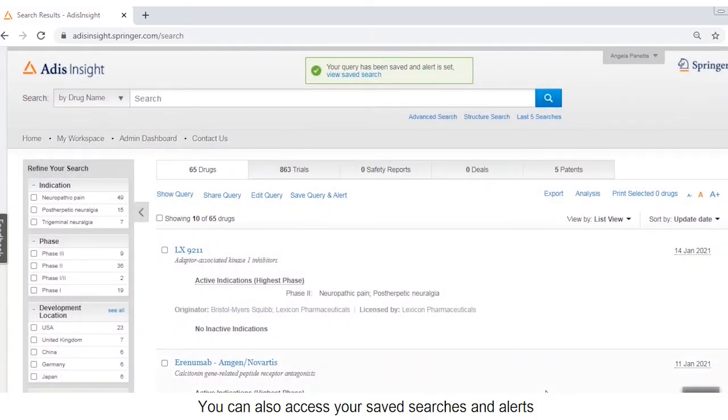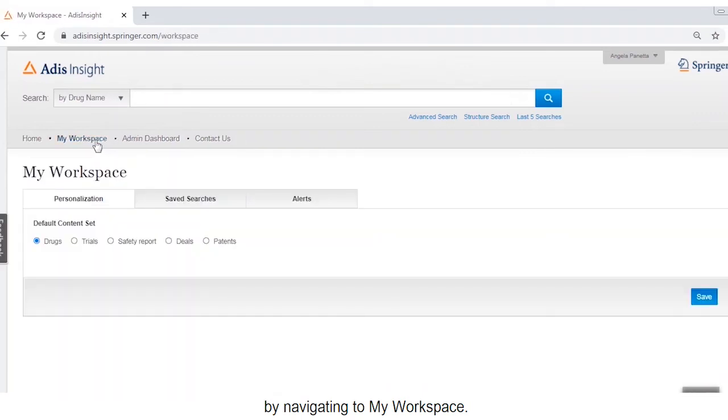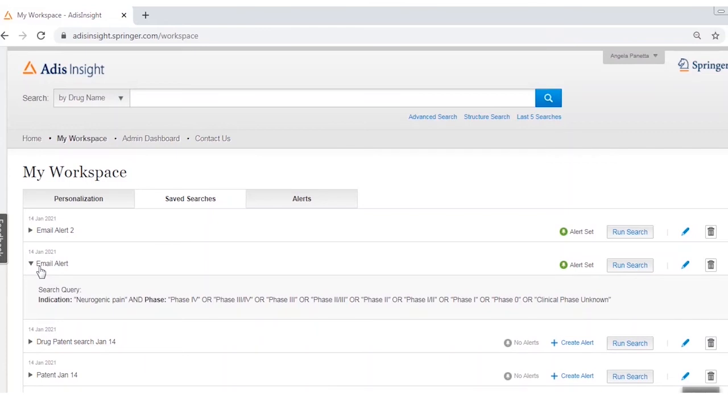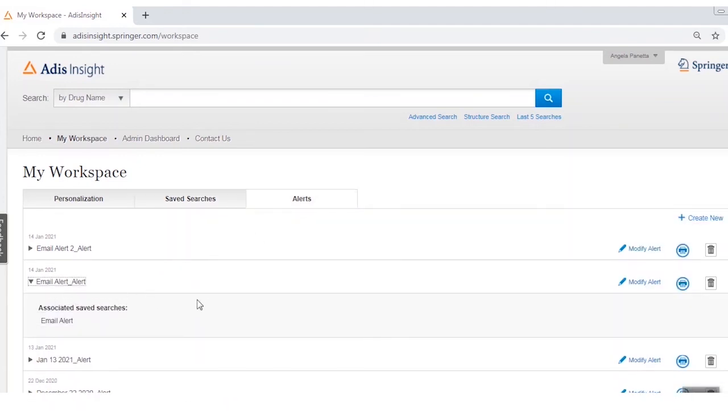You can also access your saved searches and alerts by navigating to My Workspace. This allows you to select the Save Searches tab, where you can review the search query you have saved. If you need to modify the parameters you used to create your alert, you can navigate to the Alerts tab and make any modifications.